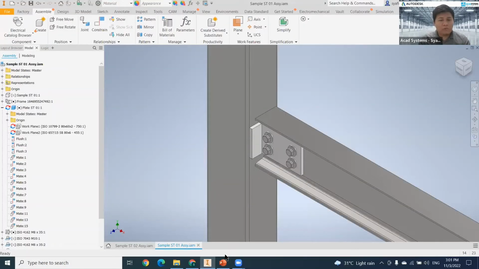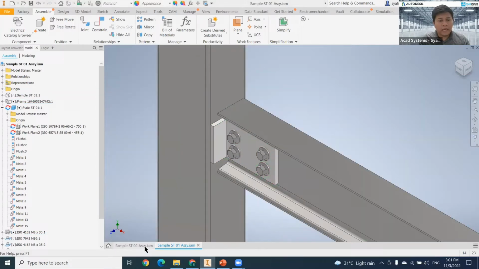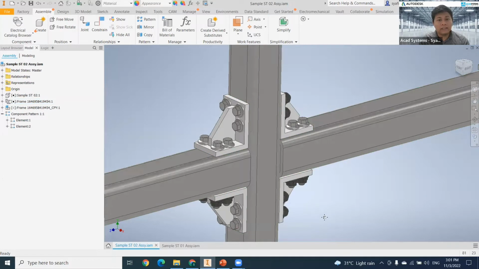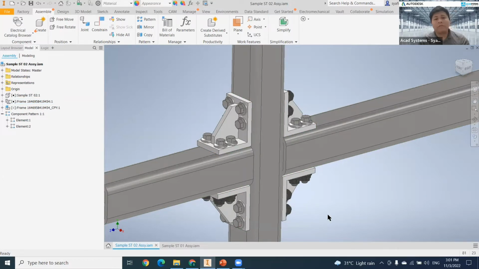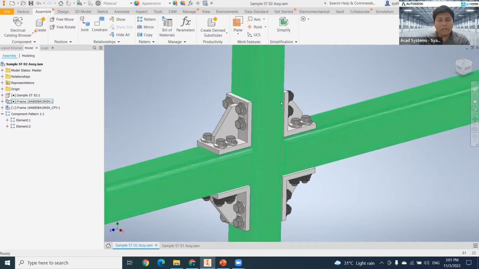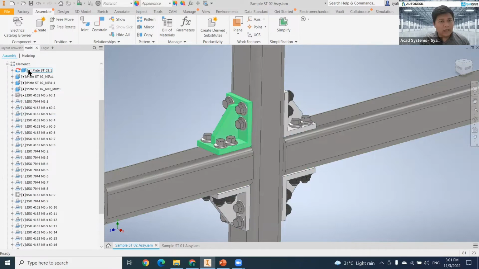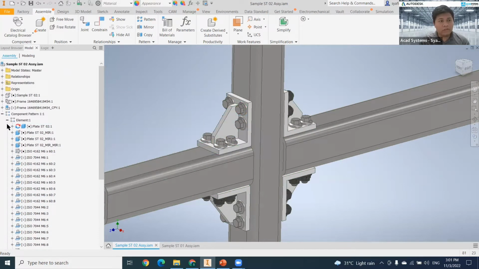Our objective for today is to create something like this and something like this, or any type of detailing that you require. In Inventor we can do this, but everything here is created manually. For example, this plate is manually created using normal parts. For the bolt connection, this one directly uses Inventor's bolt connection features.